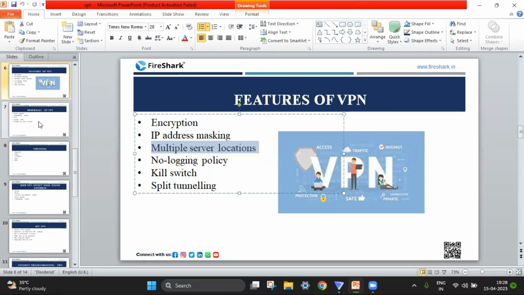Next is no logging policy. So many VPNs have a strict no logging policy, which means that they do not store any data about your online activity or browsing history. This provides an additional layer of privacy and security, as there is no data for hackers or other third parties to access. Next is kill switch.